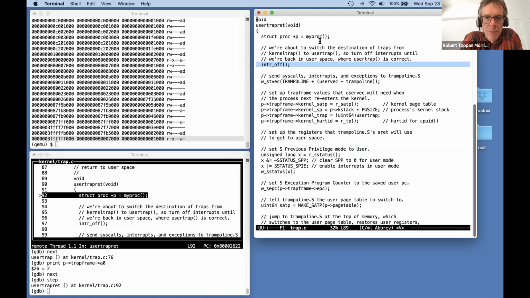So we turn off interrupts, and they're left off from the very next line where we set up the STVEC to point to the trampoline, all the way through the final SRET instruction that returns to user space. It turns out that SRET instruction at the end of the trampoline turns interrupts back on. So the interrupts are on when we're executing in user code, even though we just turned them off.